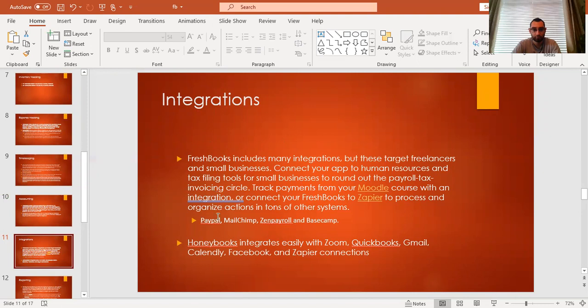You can do things with PayPal, MailChimp, Zen Payroll, and Basecamp. Honeybook integrates easily with Zoom, QuickBooks, Gmail, Calendly, Facebook, and Zapier connections. Zapier as well with FreshBooks does the same thing. Something that I love a lot about Honeybook is you can schedule more things with the calendar side, right? It's more project based, so you can use things like Gmail, Calendly, even your iPhone or Android, to integrate that. And that's an advantage there.